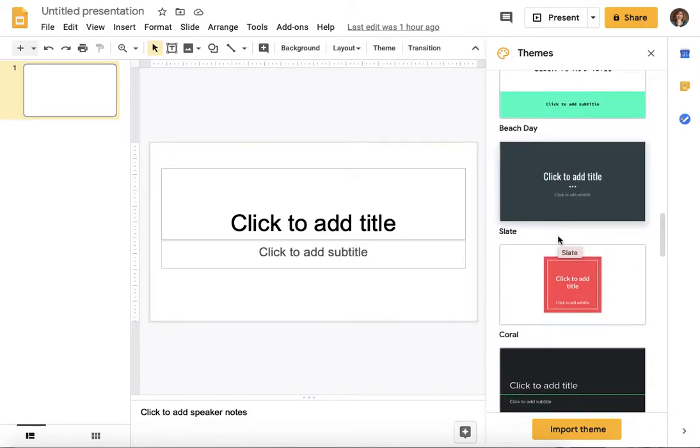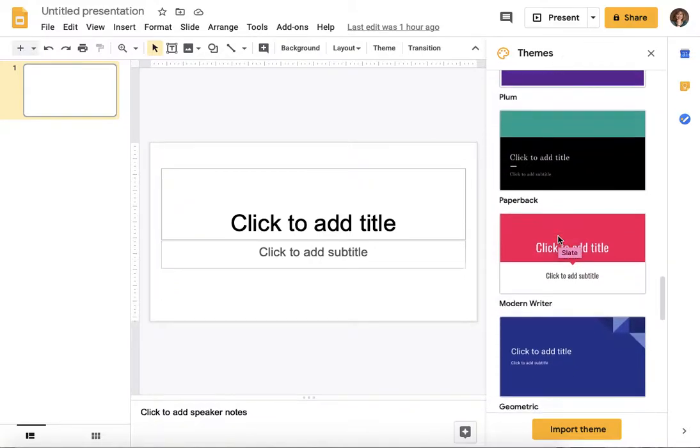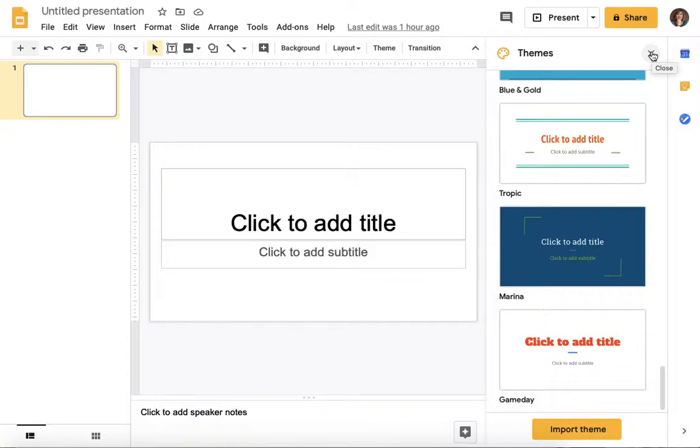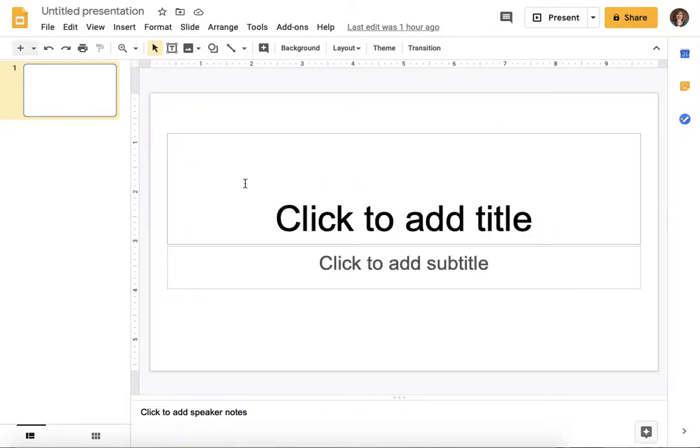Now I'm just going to keep it with this white background for now, but you can see that there are quite a few to choose from here. You can click that X to make that go away. At the top, we have Untitled Presentation. So let's just give that a title.